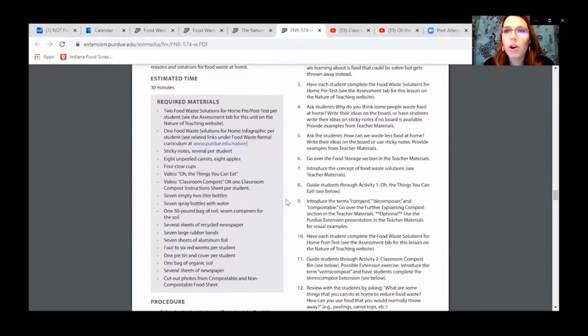We also have infographics that you can download from the Nature of Teaching website for students to take home or print out at home so that they can talk with their families and friends about what they learned. If you're doing this in person, students will need sticky notes. If you're doing it virtually, you can use Zoom Annotate or Google Classroom or Jamboard or something like that.